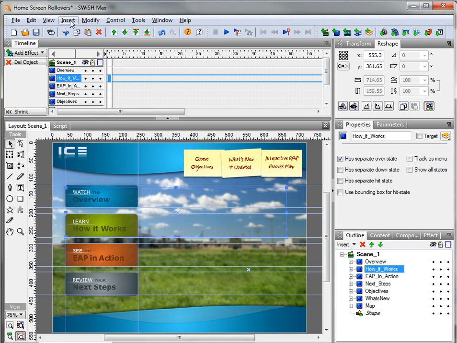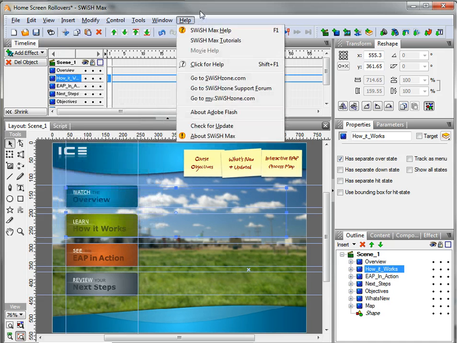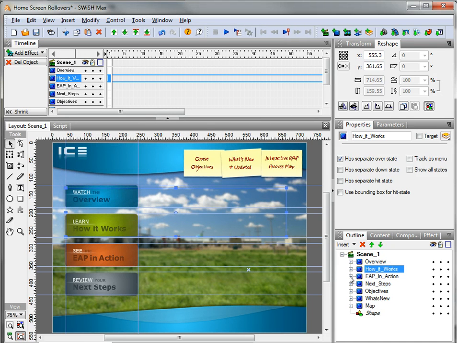So to create a button in Swish, you just choose Insert Button. And once you do, it comes up with a button in the list down here, and it just has a generic name. And you want to go into the properties and rename it to be something specific, and then also make sure that you turn on has separate over state.